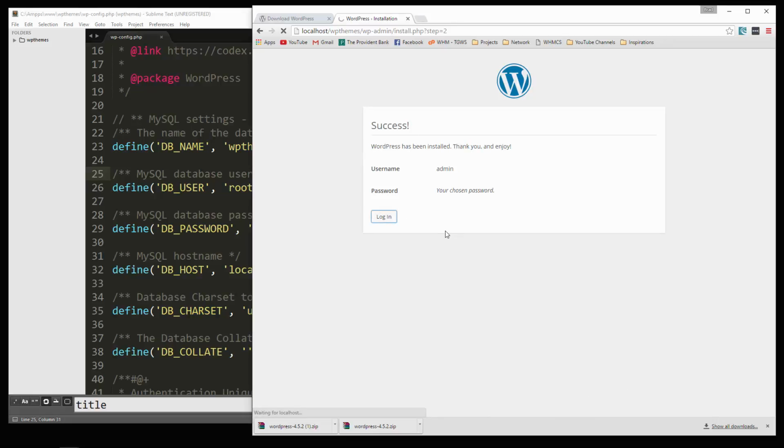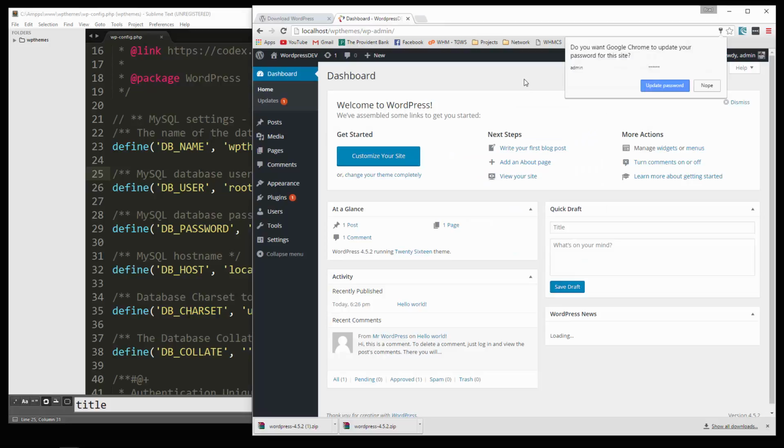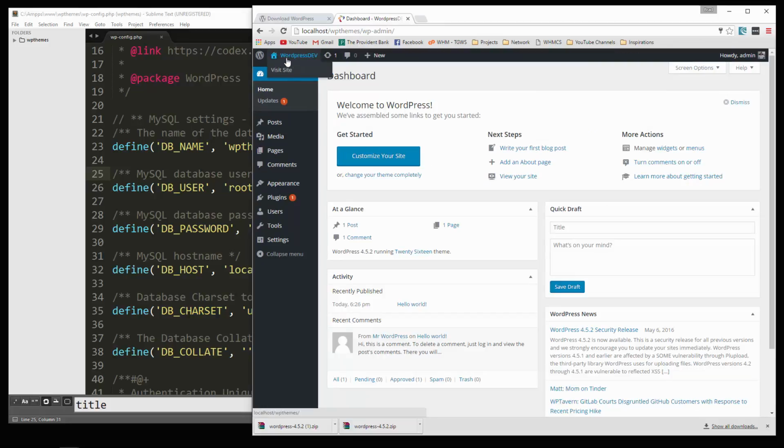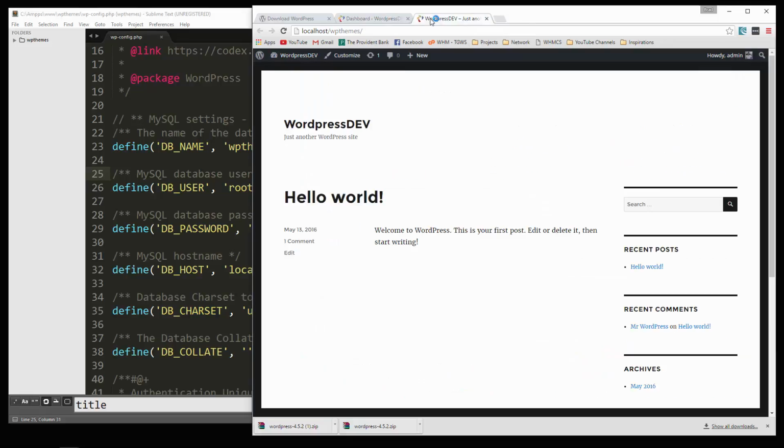Let's click on login. That'll take us to the admin login. Go ahead and put your username and password in, and it'll take you to your back end. Okay, we can go and say visit site. We'll open that in a new tab, and we have a brand new WordPress site. Okay, so this is what we'll be working with.